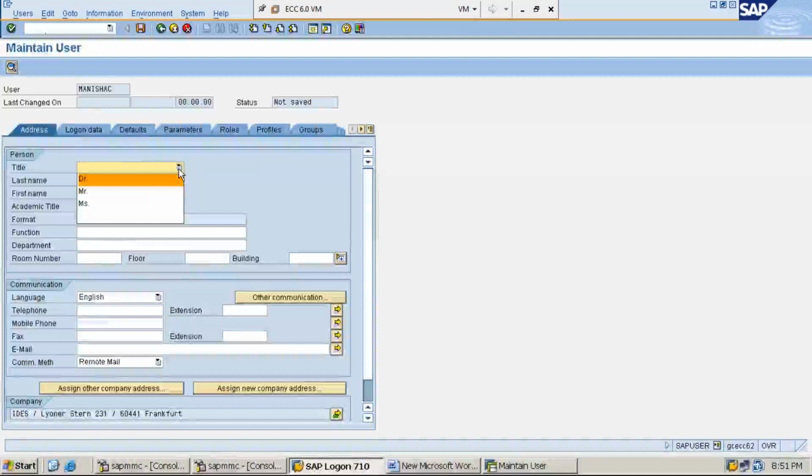Title: the user can be Mr. or Miss or Dear, anything you can give. I'm giving Ms. Last name, I'm giving Manisha, your name. The surname and other things will be mentioned here, no need to worry about that. So last name Manisha. Then click on the logon data tab.